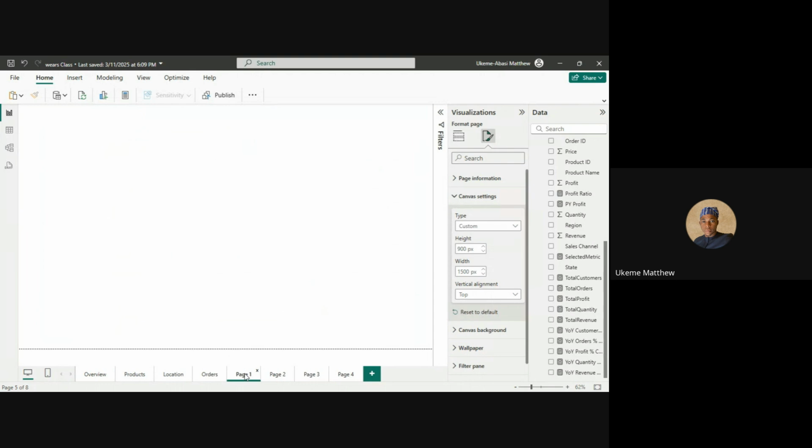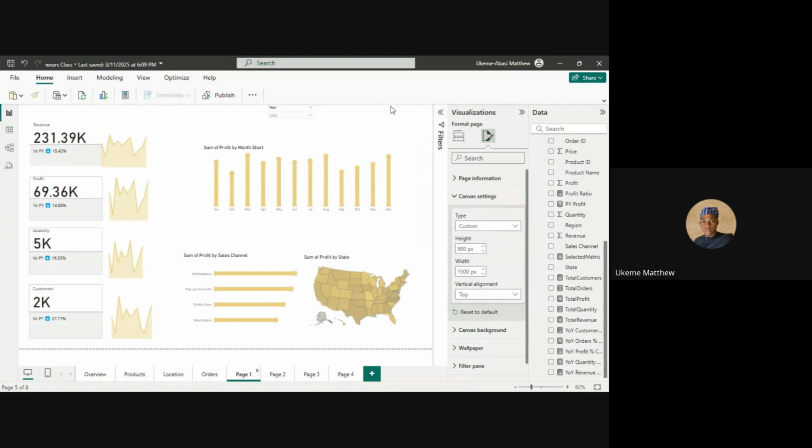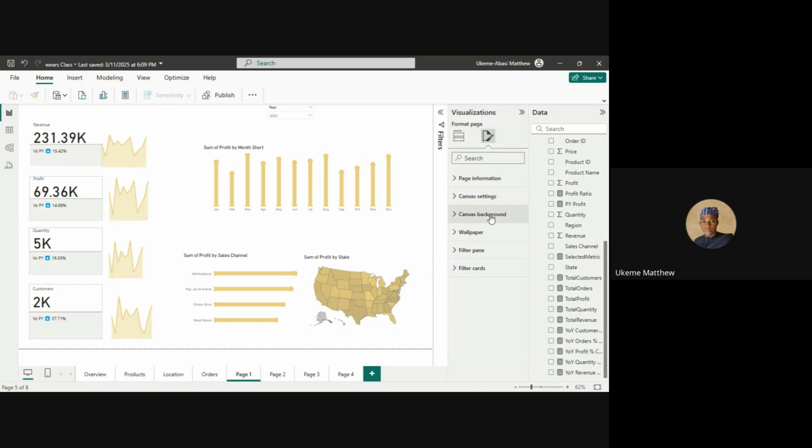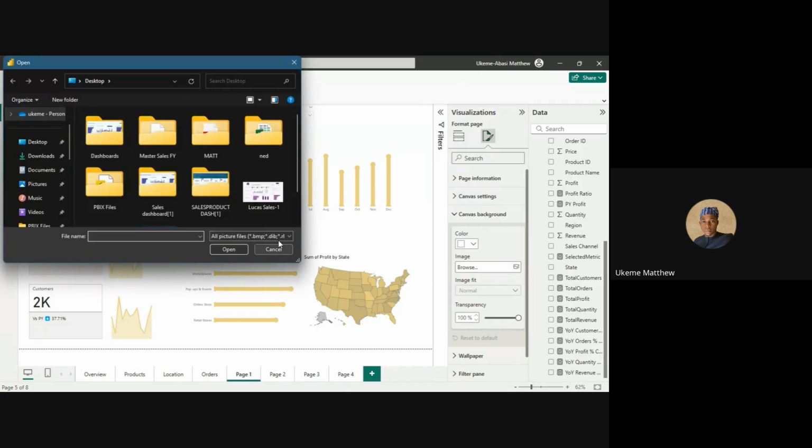Now let's go to our page one here. To bring it in, we click on this format your report page. Canvas background. See this image place here. We would browse. Click on browse.